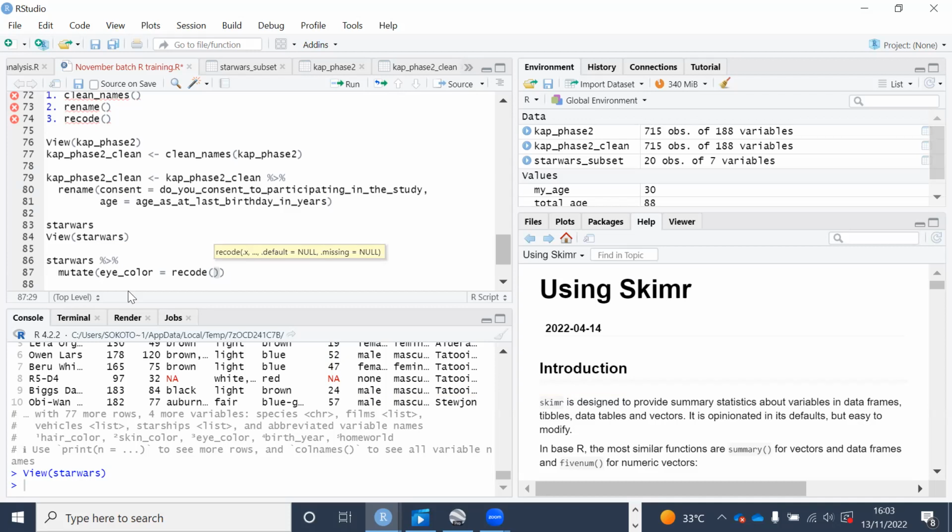Now, when we were doing rename, we said you tell R the new name first, and then equal to the old name. However, in recode it is the other way around. You tell R the old name first before the new name. But first of all, we need to tell recode what variable we want to work in, which is eye color. I press enter, and then comma.